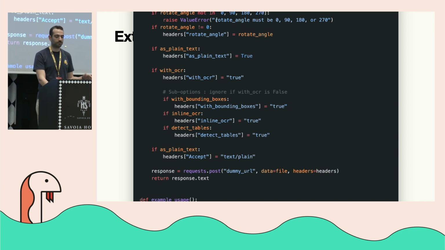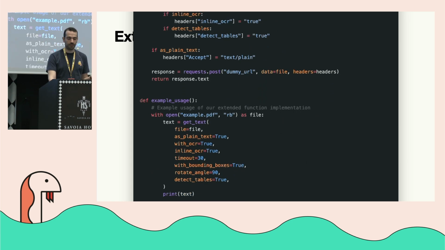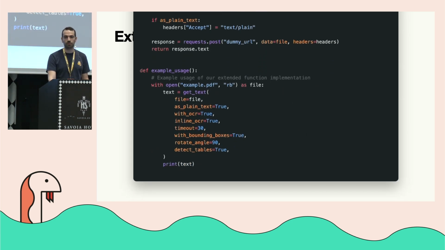So if OCR is enabled, we have some other options that only apply if it is enabled. And so this is getting much bigger because it's just extending the function. The post is still the same. The usage is also just a function call. So still very simple to understand.